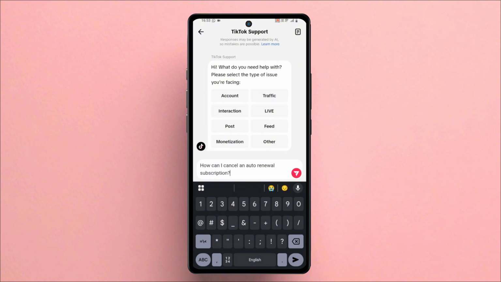Then, send the message. TikTok support will respond with instructions to help you turn off your subscription and stop any future payments. Following these steps ensures that your subscription will not renew automatically, saving you from unwanted charges.